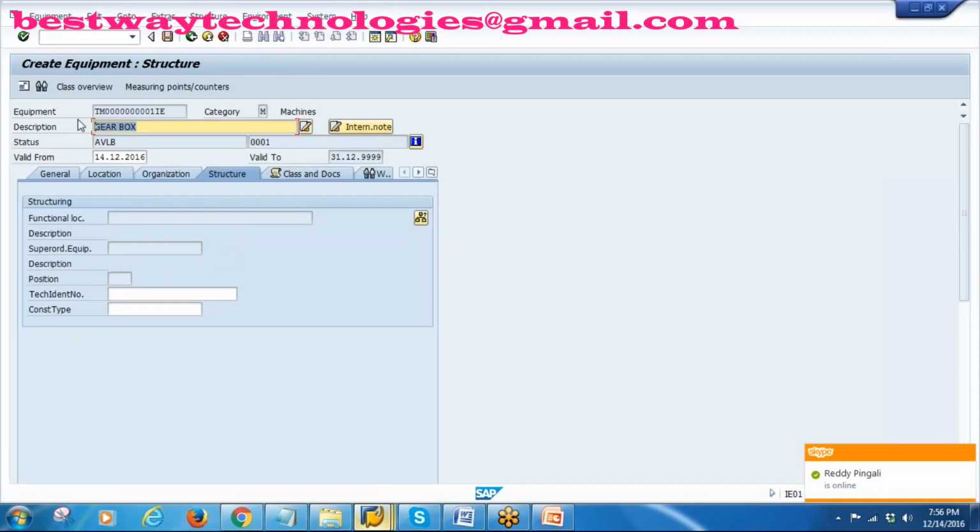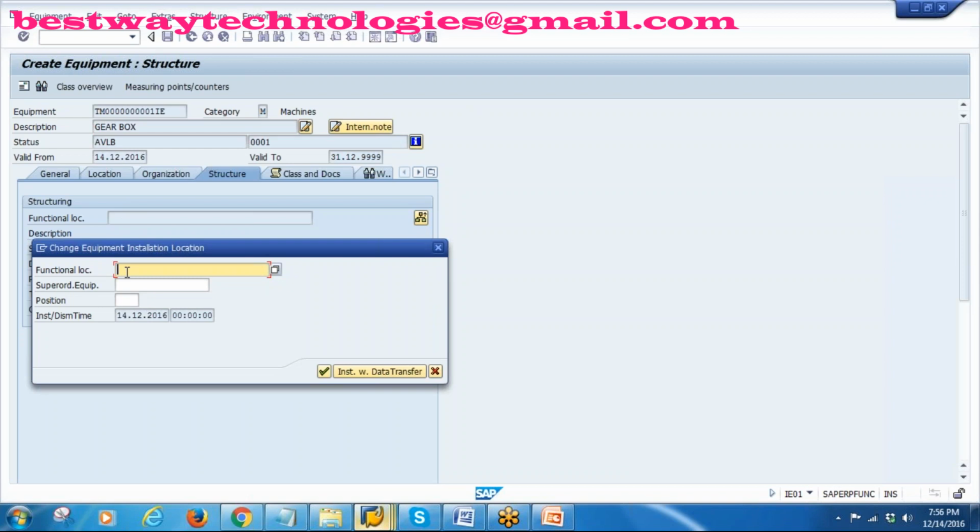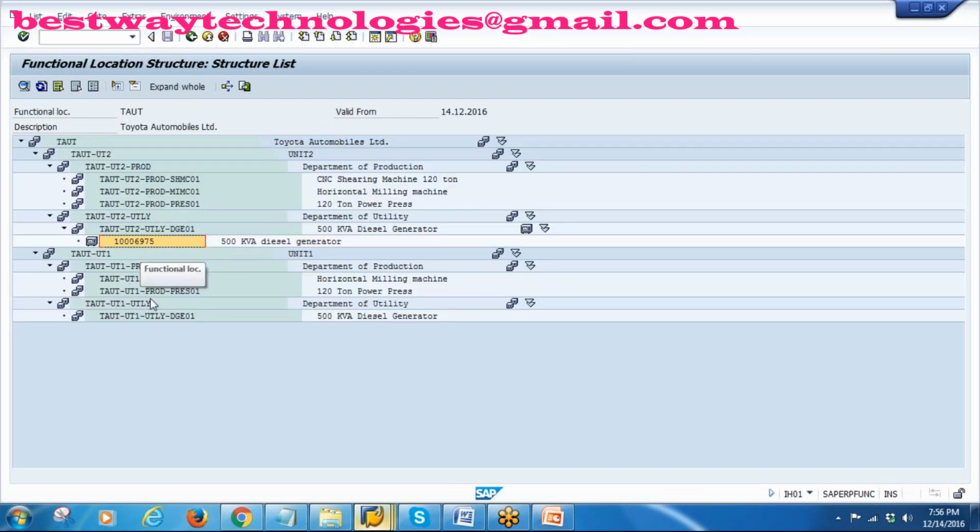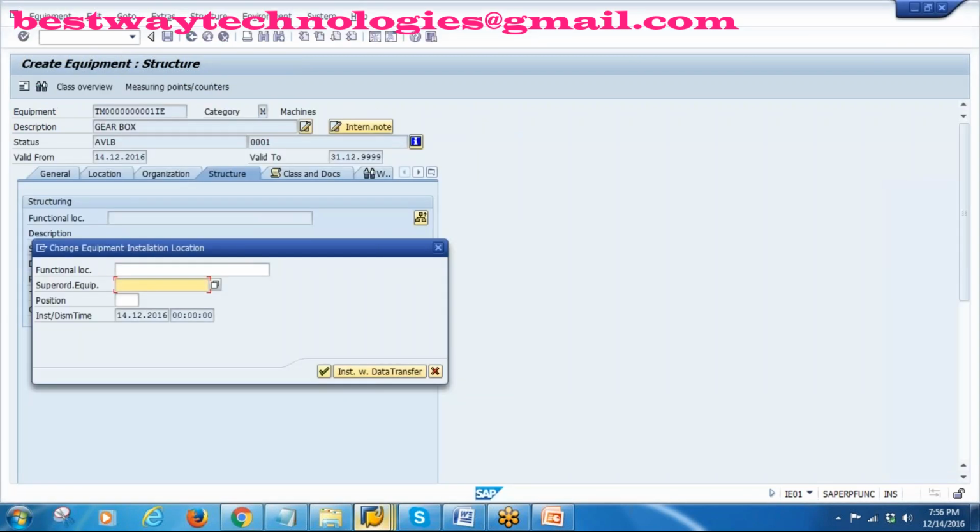Now I want to make it a sub item. So instead of installing at a functional location directly, you enter the superior equipment. You just click on this button, and here, instead of entering the functional location, you enter your superior equipment. Let me put 1000697. I entered it here. Now the moment I click on confirm, this superior equipment's functional location will also get attached over here. Now click on the confirm button.